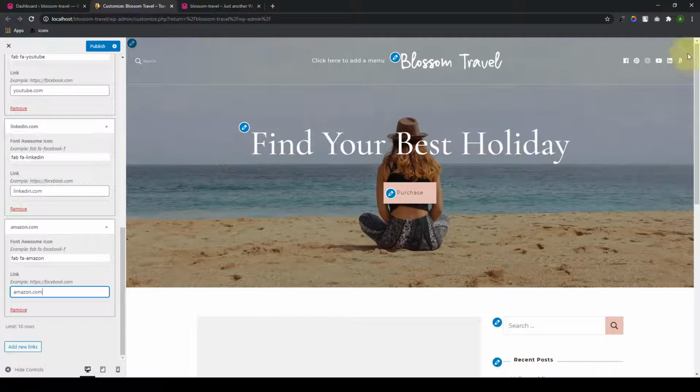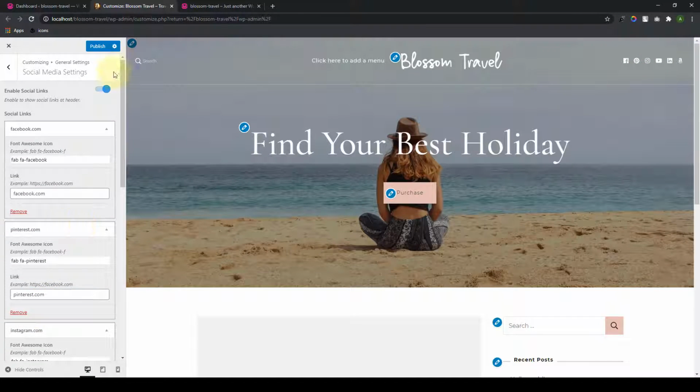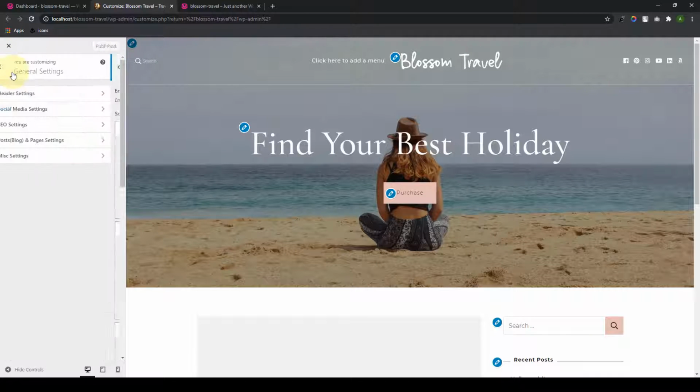And after you have added all the links, go ahead and click on publish to save the changes. And that was it.